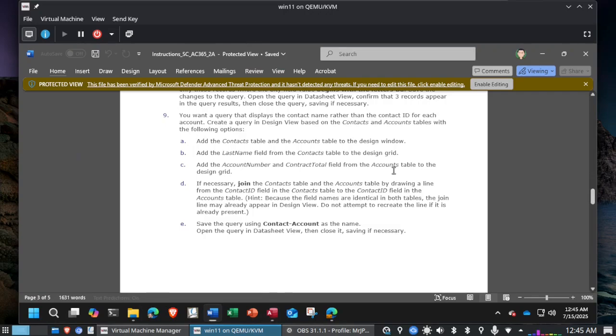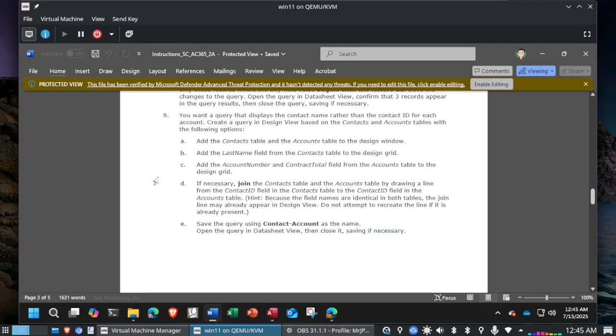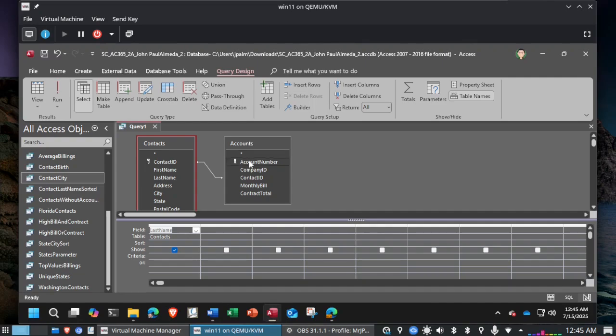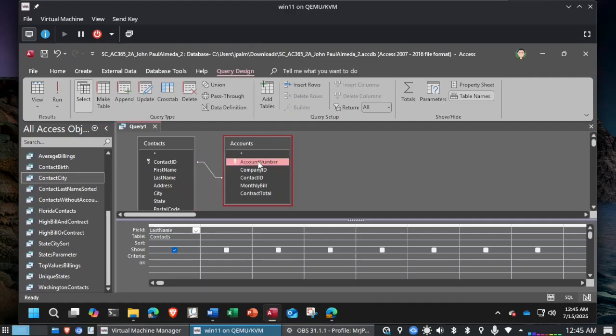In part A, add the contacts table and accounts table to the design window. We've already done that. Part B, add the last name field from the contacts table to the design grid. So double click last name, boom, there you go. Part C, add the account number and contract total fields from the accounts table to the design grid. So we come over to accounts, and again, it's going to be account number and contract total. Double click account number, double click contract total.